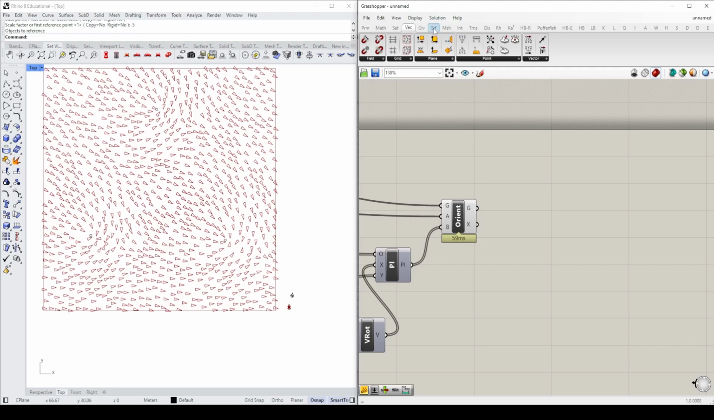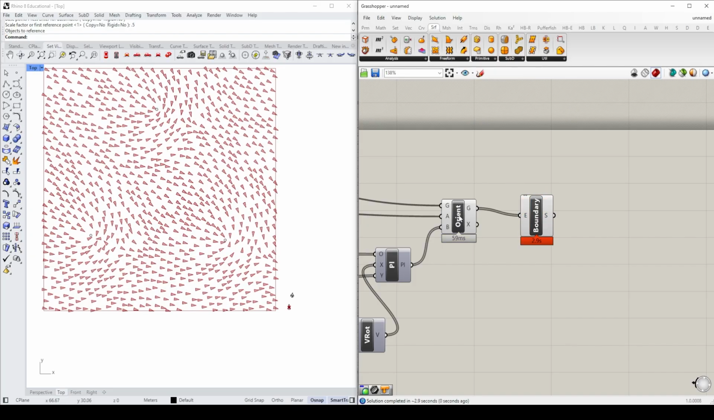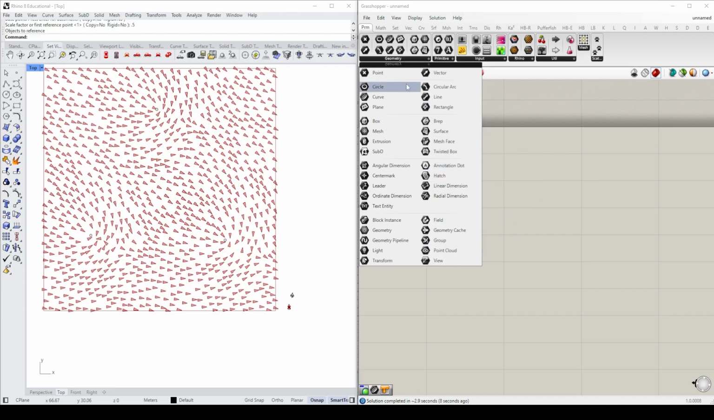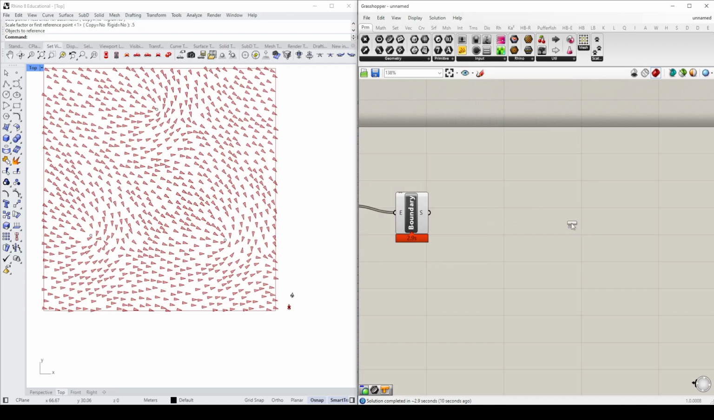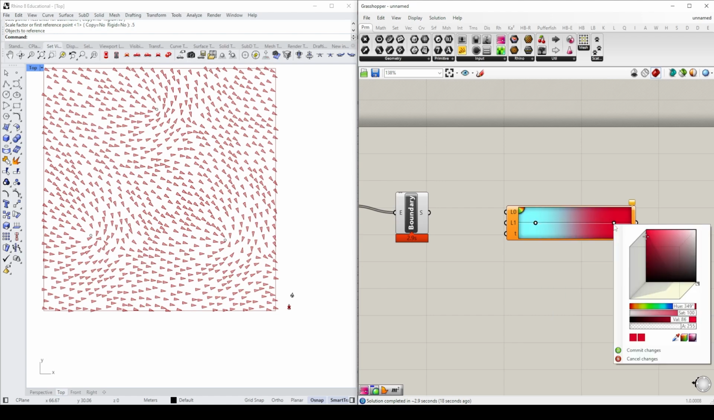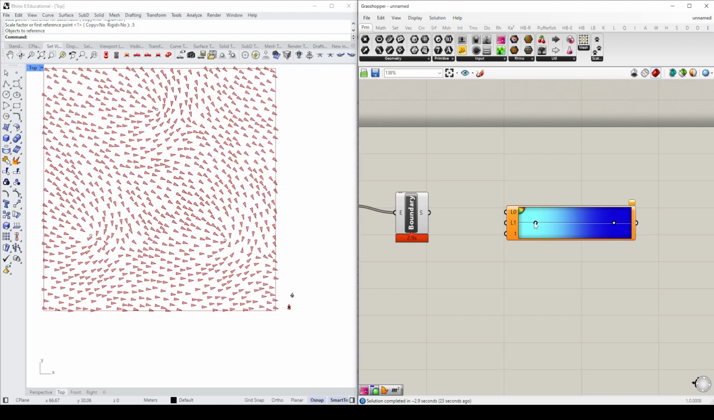So if I come here under the Surfaces tab, Freeform, I'm just going to do a boundary surface at each one of my reoriented planes. And then I'm going to come here under Parameters, Geometry, and Parameters, Gradient. And let's just change our gradient colors from kind of a light blue to a darker blue. To do that, I just click on these control points on the gradient, right click on those, and I can change the hue.